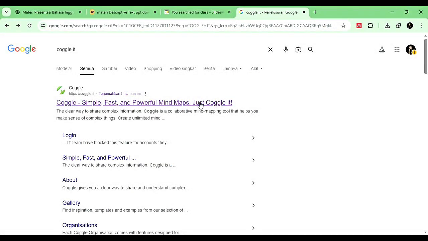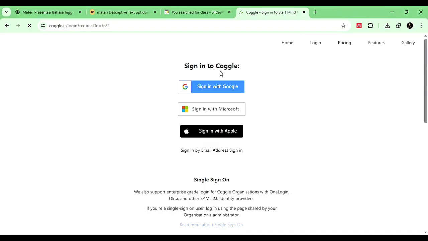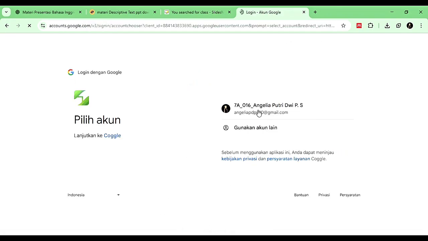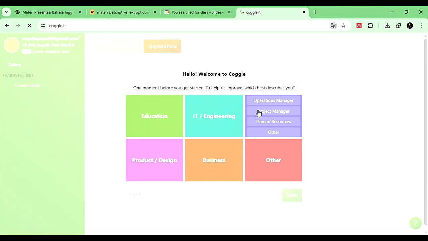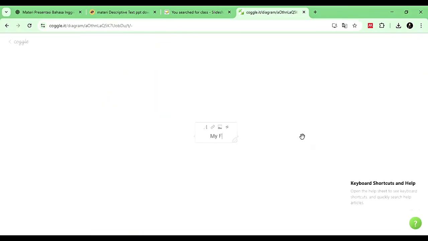Okay students, now open Coggle, written with double G, Coggle. And then log in using your account if you have already registered. After that, click create diagram at left. Now, in the center, you can write your main subject. For the example, my favorite activity.